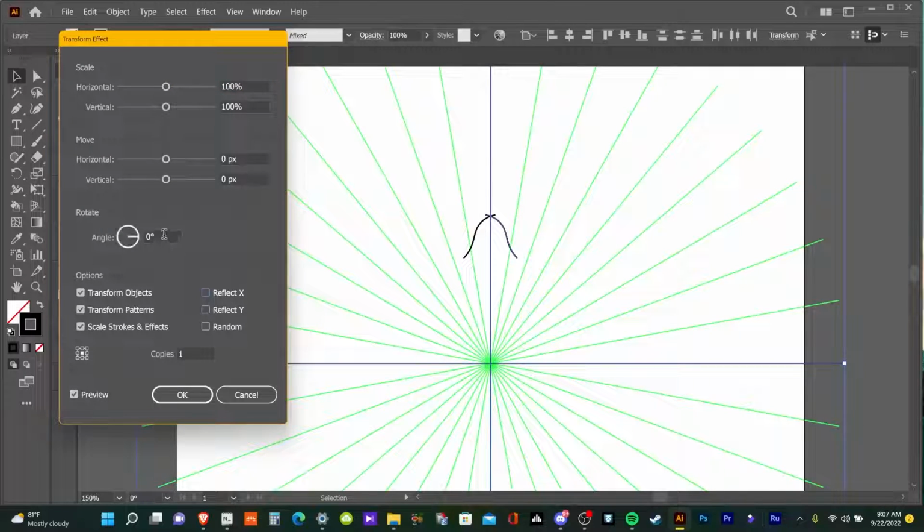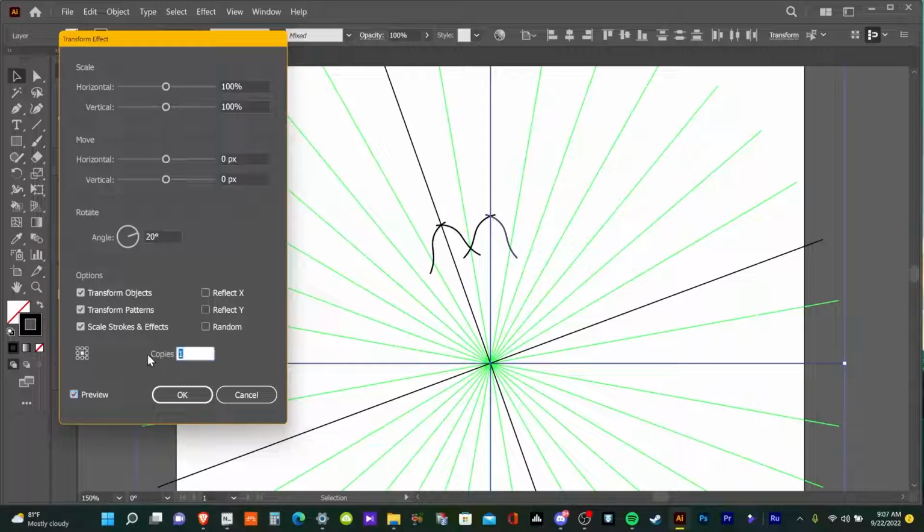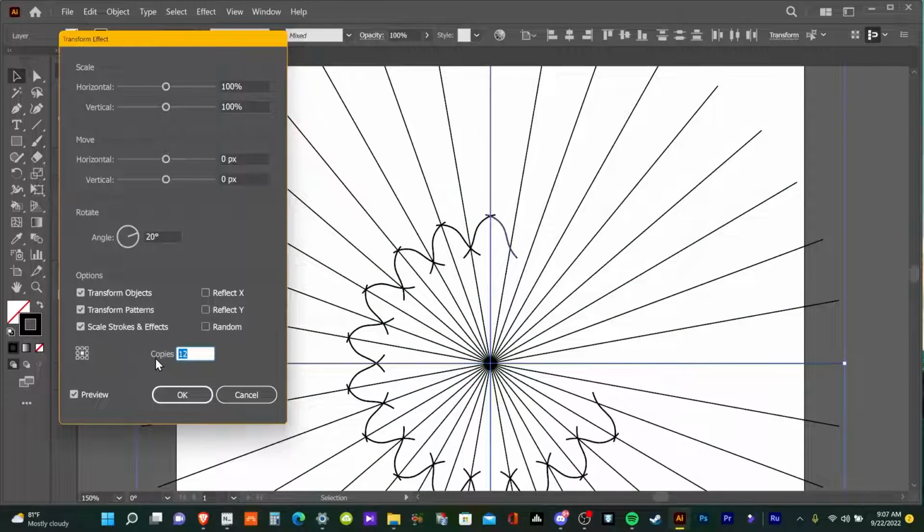Uncheck Reflect X. So this is my math. I don't know the explanation, whatever. We're counting the pie pieces here. 1, 2, 3, 4, 5, 6, 7, 8, 9, 9 times 2, 18. So we'll do 360 divided by 18. Click the preview. Okay, it should be 9 copies, but we're going to make 8. My bad, it should be 18, so we're going to make 17. I'm an idiot. Click OK.